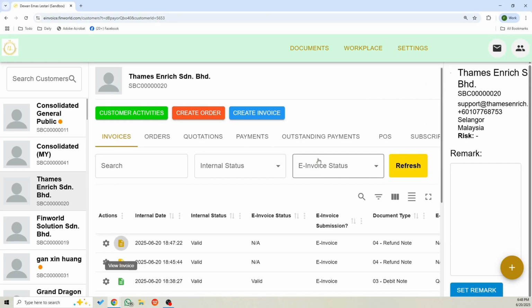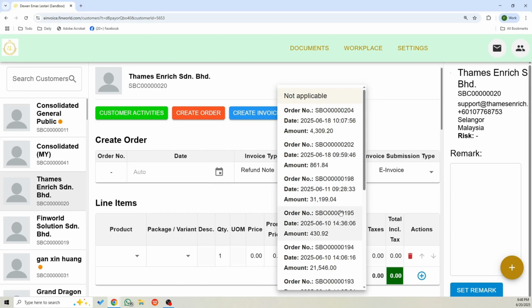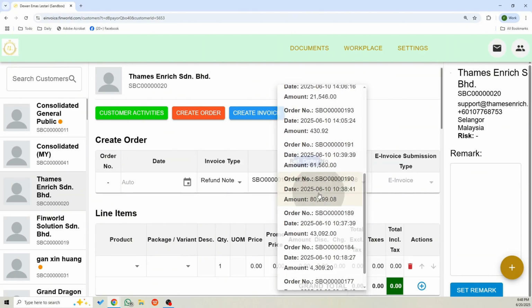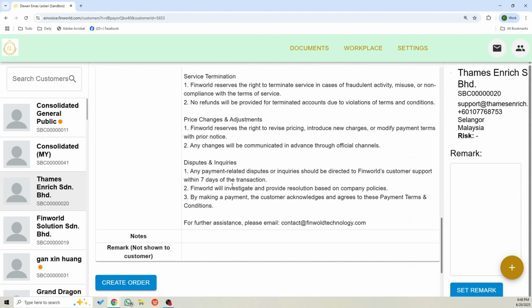Alright, now let's create a refund note. Similarly, we still need to go to Create Order, and for invoice type, we select Refund Note. Then for reference order number, I'll click in here and select again. For example, the order I want to refund is this one for 80,000. When I scroll down, I can see the amount I want to refund here. For example, if I want to refund everything, I don't need to make any changes to the quantity.